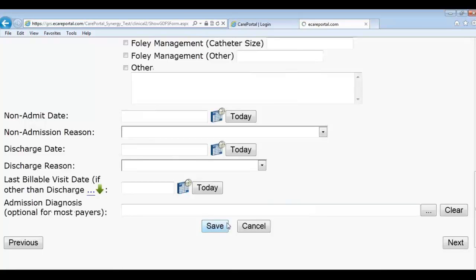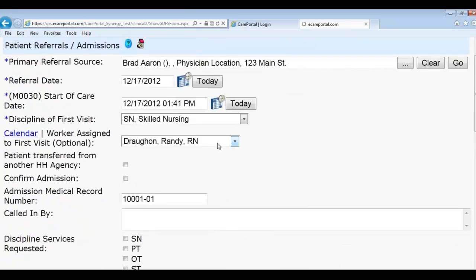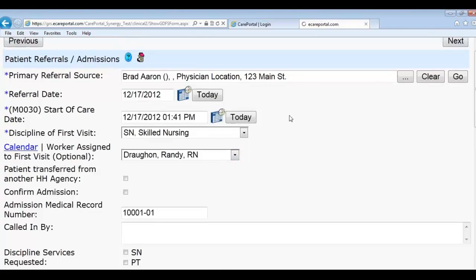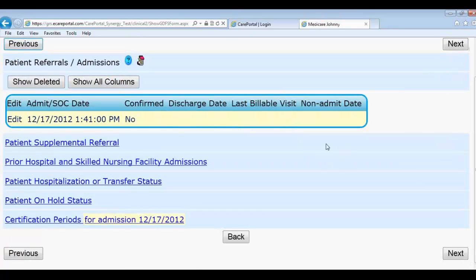All right, if I click Save, then that's automatically going to assign that first visit to Randy Drawn, and it's going to create my first episode, and it's going to give me the opportunity to then do my start of care assessment. All right, so I'm just going to move on.